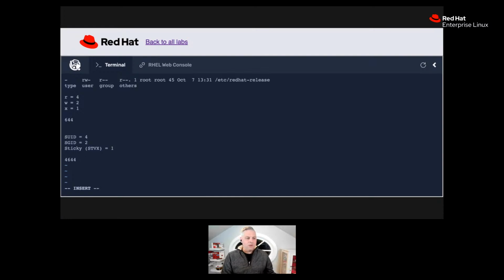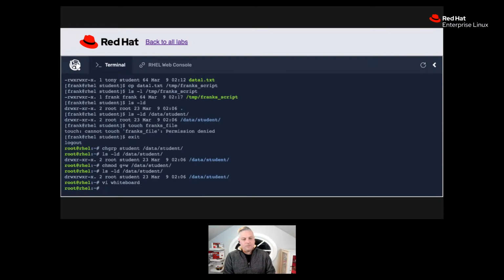So because I have 4 points, that means that I'm granting SUID on this file. 6 points for the user owner would be read and write. 4 points for the group owner would be read only. 4 points for the others would also be read only. So we could also do this with symbolic notation. So let me show you some examples of these, and then we can talk about how to set it with symbolic.